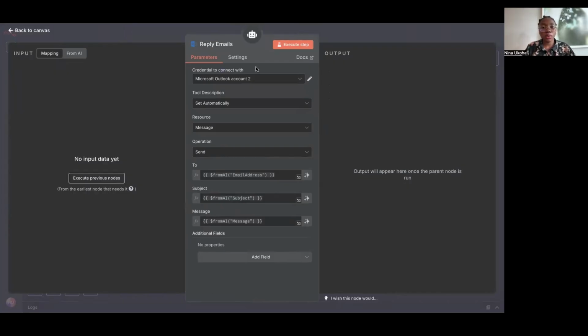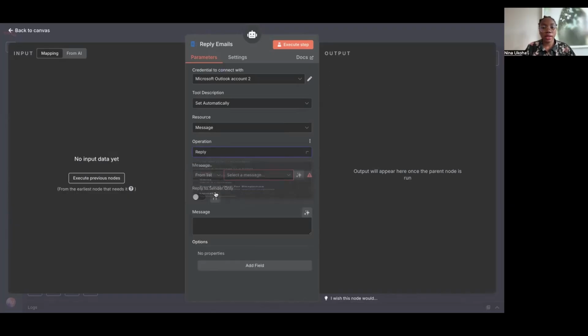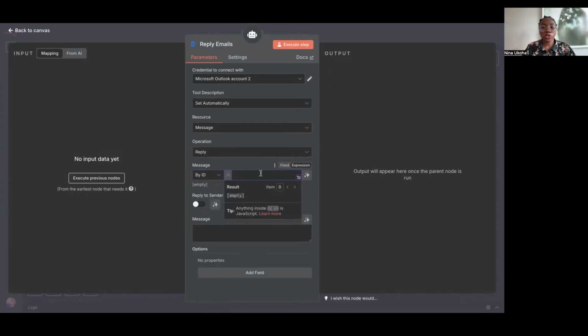So just like last time, we're going to connect our credentials. For tool description, we want it to be set automatically. For the resource, we want it to be message. And for the operation, we want it to be reply. Awesome. So here we have message. So basically it's asking for what message are we trying to reply to. And for this, we want the AI agent to also make that decision. So here I'm going to go by ID. And for this, we're going to toggle it to expression.